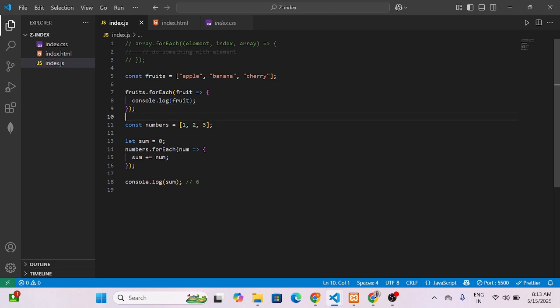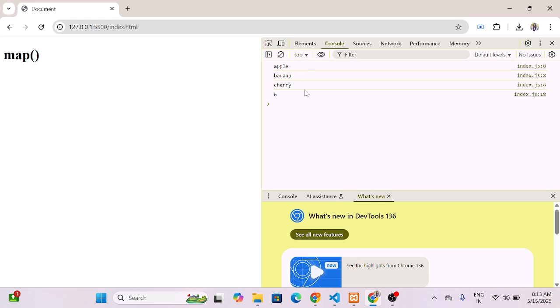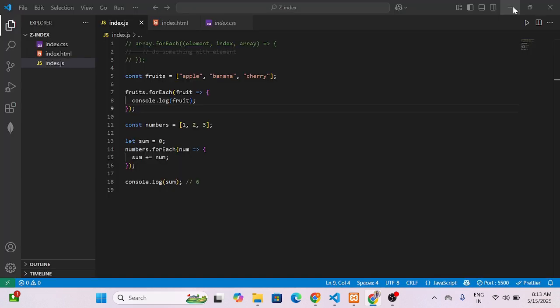Let's say const fruits, we have one array. In that array we have the strings apple, banana, and cherry, and I want fruits.forEach, and then fruit, and then console.log(fruit). If I see the output, I get apple, banana, cherry, iterating one value at a time.